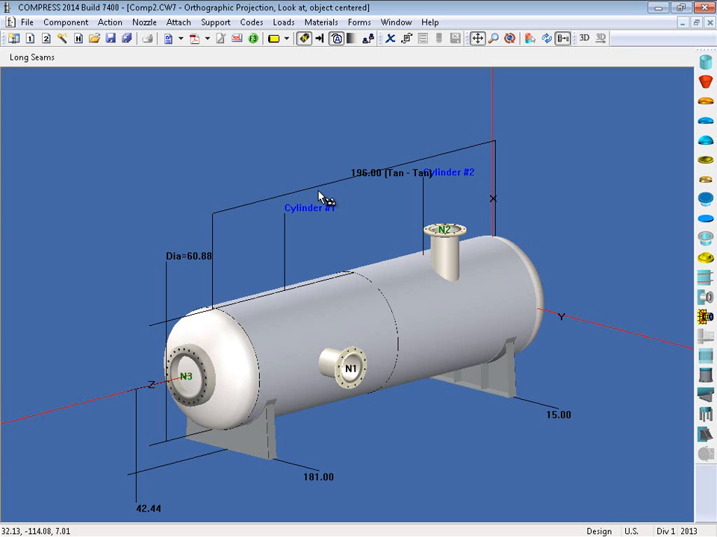So we could go ahead and run the code calculations right now, make sure everything is passing, we can check the thicknesses that would be required, things like that.